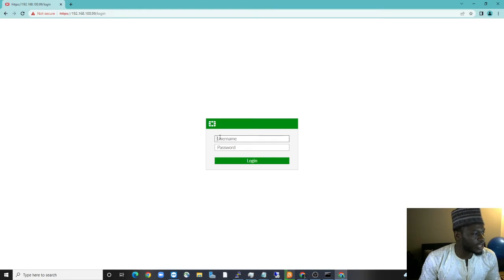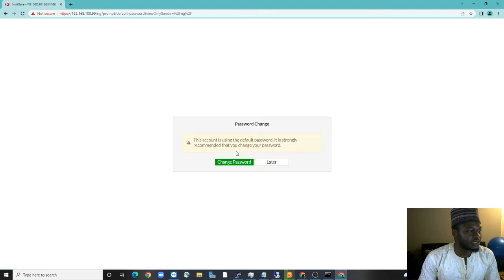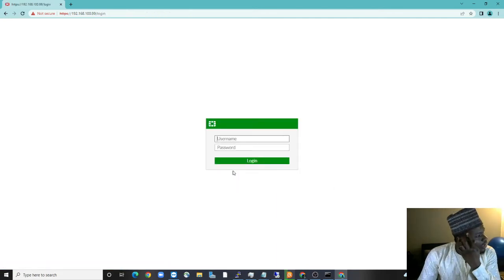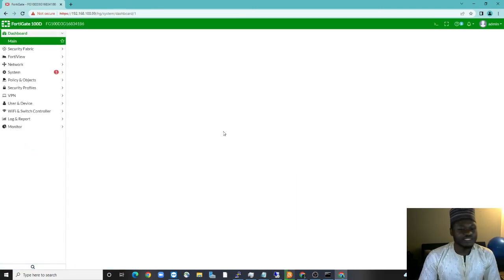Here I'm going to type admin. Remember, no password, and it's going to prompt you the first time you sign in to change the password. I'm going to change it. My new password is going to be admin, and then okay. So the username is admin, password admin, and then boom. This is the firewall interface.